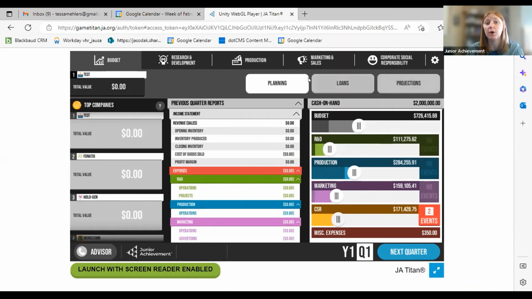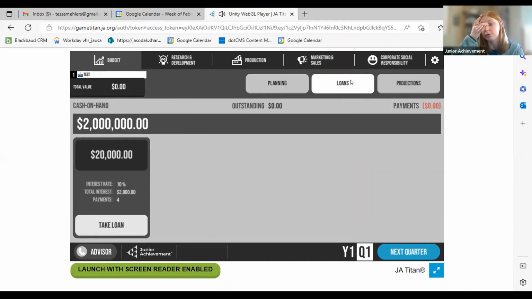Then at the top, within every tab up here, you're going to have 3 tabs. So the first tab is always kind of a reporting tab, what happened in the last few quarters. This loans tab, if you are comfortable and want to dive into that, you sure can. I never have, nor do I encourage my students to do it. It puts them into debt right away, and it just makes the games harder. We don't play long enough games for it to equal out.